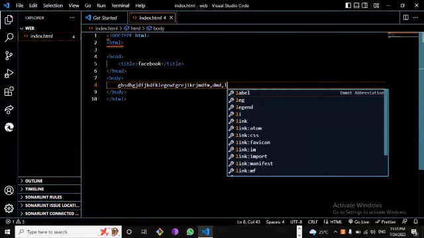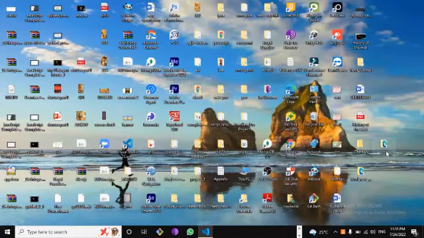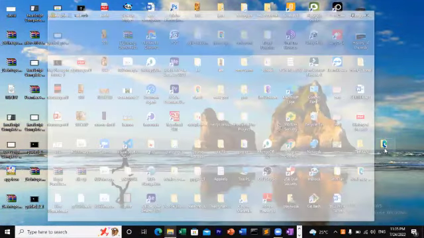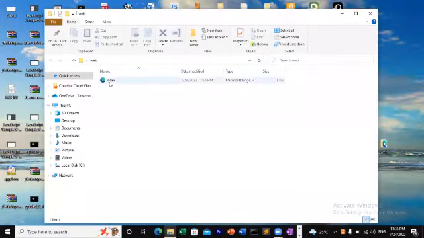Then, how do we run this? Let me make it an easy way. Just go into the folder and open the file by double clicking on it. It will use the default browser. As you can see, my default browser is Microsoft Edge, while your default browser might be Google Chrome.